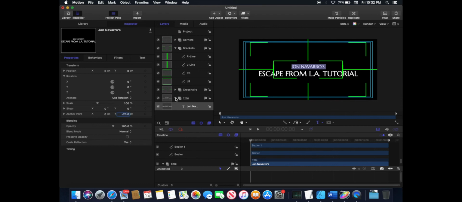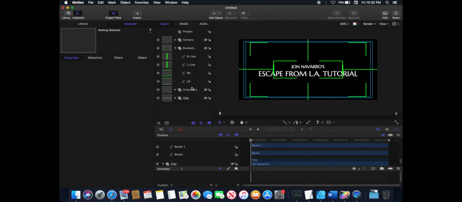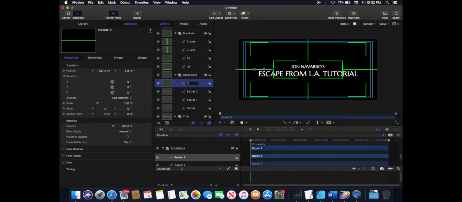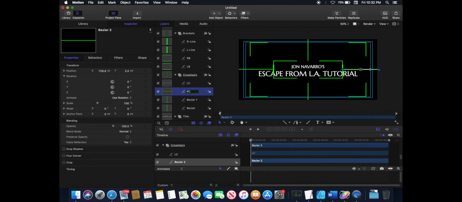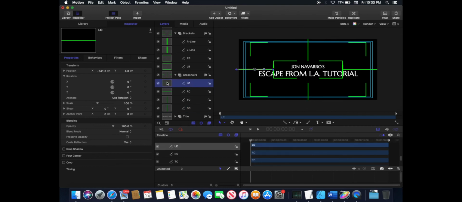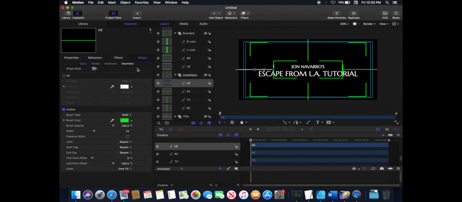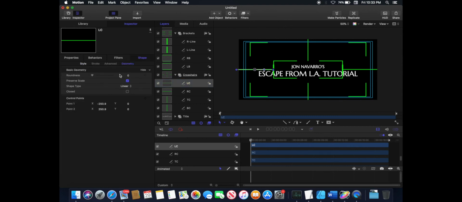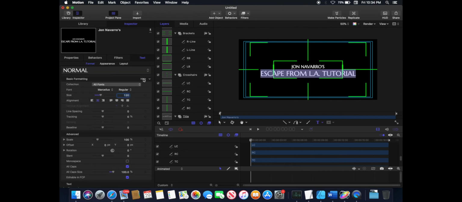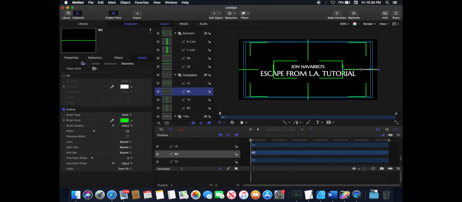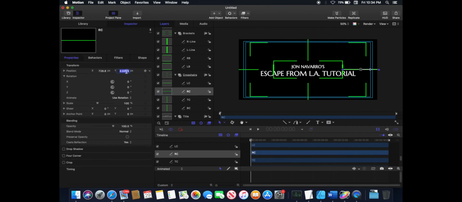So now what we want to do is we want to readjust some of these elements here. So we want to go into the crosshairs, LC for left crosshair, RC for right crosshair, TC for top crosshair, and BC for bottom crosshair. So this left one, what we want to do is we want to make it shorter, and we'll go into the shape here. We'll go into the geometry and say minus 250, and we want this to be maybe not so long, so let's say 200. All right, so let's go right crosshair and same thing, fix this up.